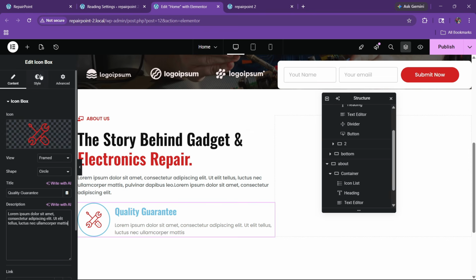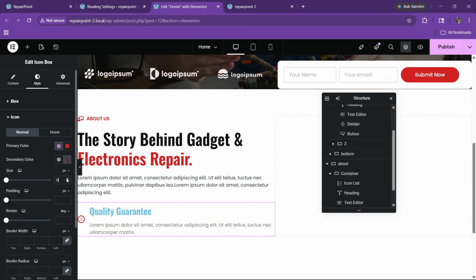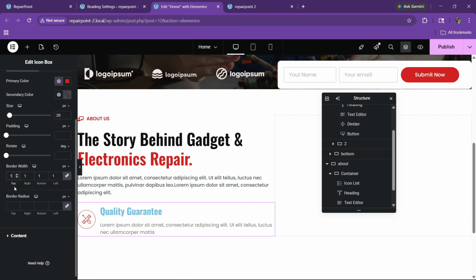Okay, like this. Now we can just go to the icon, and here we can also make it red. Now we can just increase the size of this. So you can see the icon border width would be 1. Let's increase the size. Let's keep this 40, and let's make the padding also a little bit bigger like this.